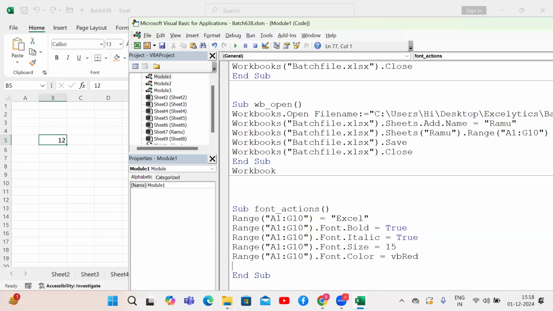I haven't memorized those color names. There are many colors, so you can modify in that way. But VB with a number is the standard one, very simple to remember. If you want to customize the color, I'll show you how to take that number, then you can give it.